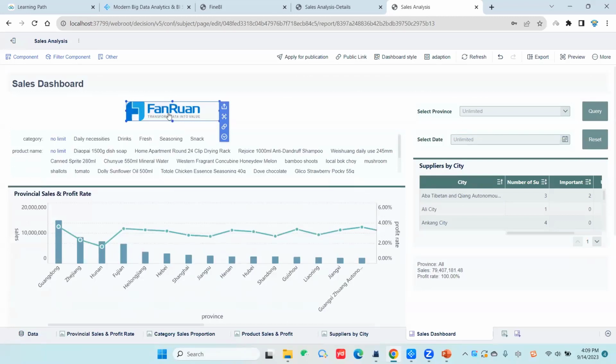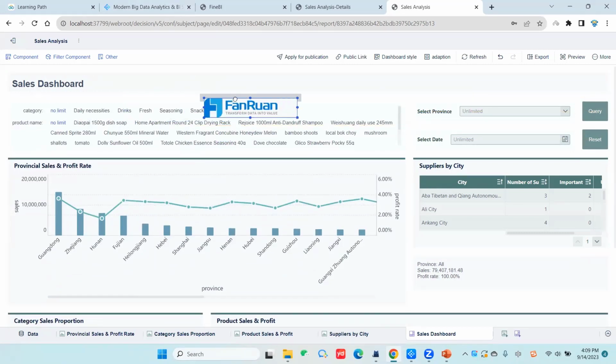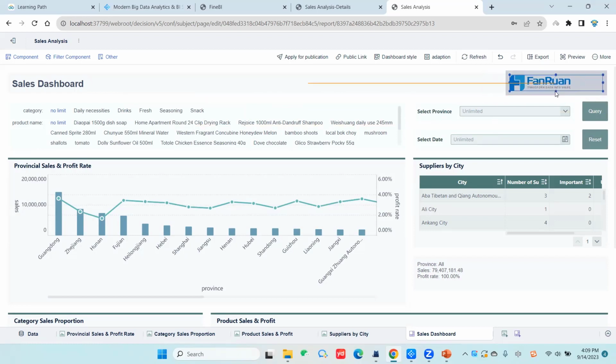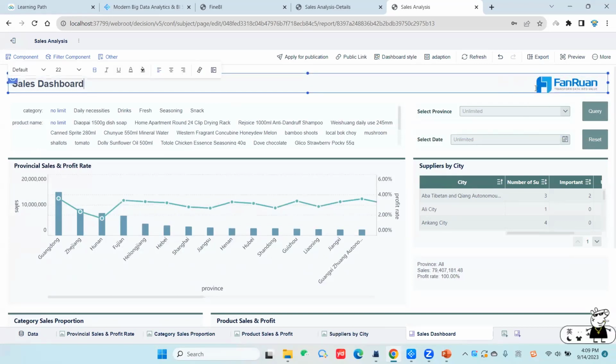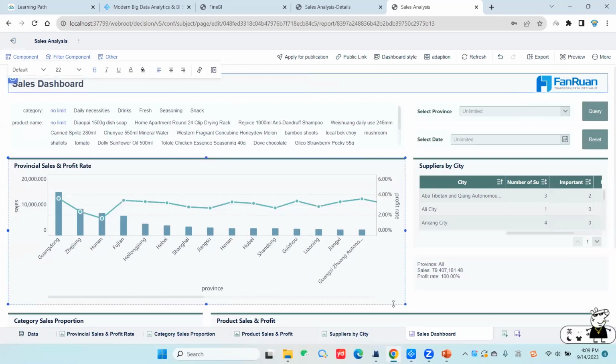And now to make this logo above the layer of the title, I will then allow it to overlap with other components. And now I can drag it to the title part and change the size. Okay.